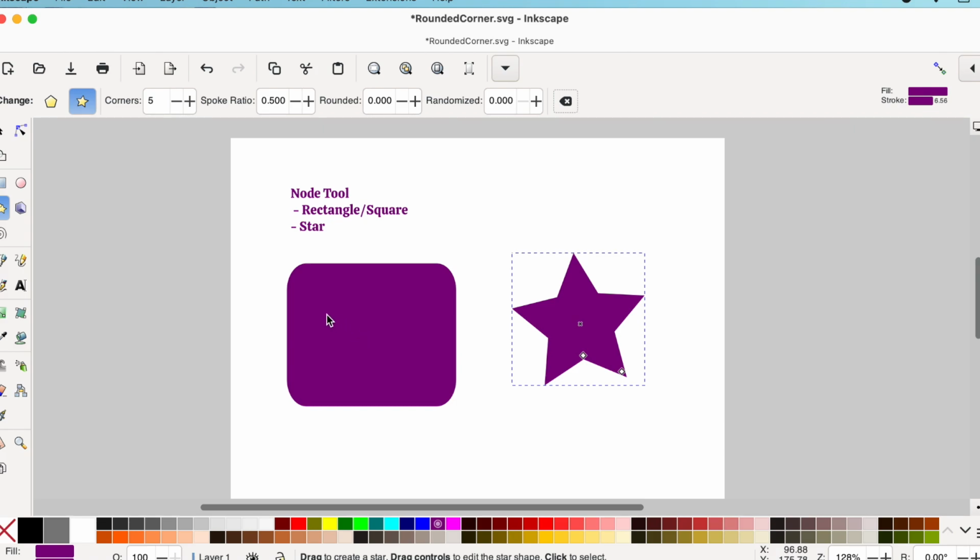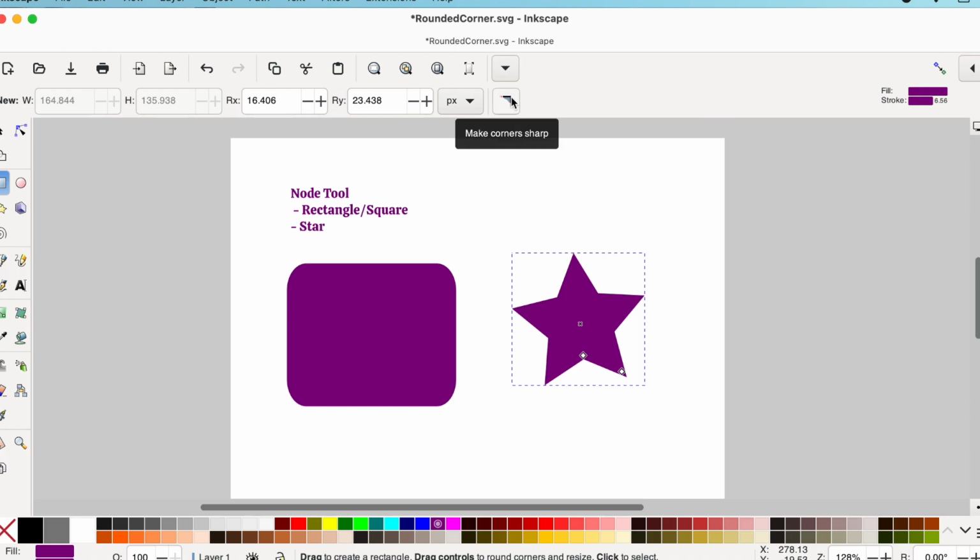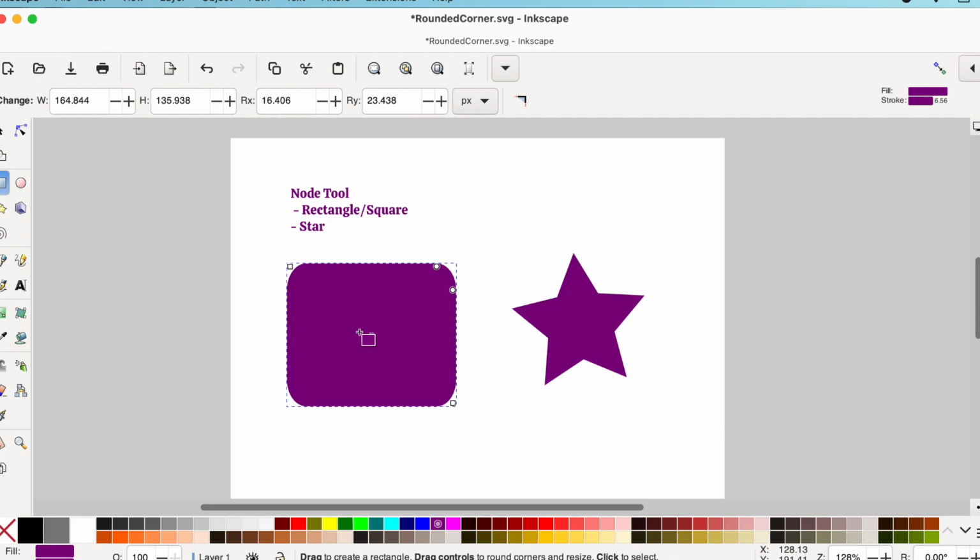If you want to reverse the function for rectangle, simply click on the rectangle, and you're going to see this icon here with sharp corner. So once the rectangle is selected, click on this icon here, and that will make the corners sharp again.